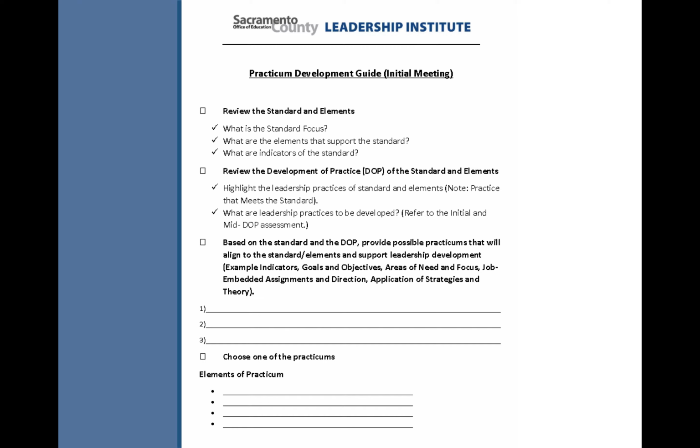To begin the capsule work, you and your coach will meet and discuss the standard, elements within the standard, the practices that support each element, and work together to decide on an Applied Practicum action plan that is job embedded and meets one or more elements of the capsule. Please use the Practicum Development Guide to assist you in this planning phase.